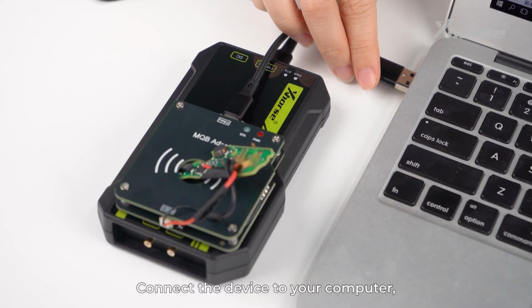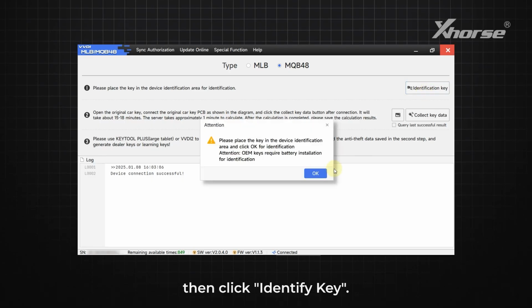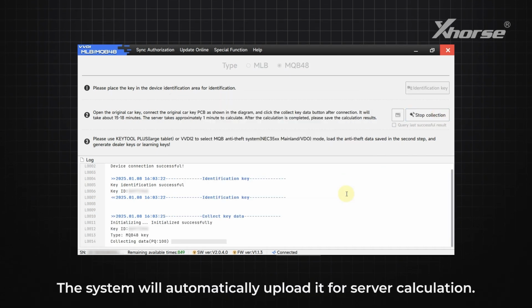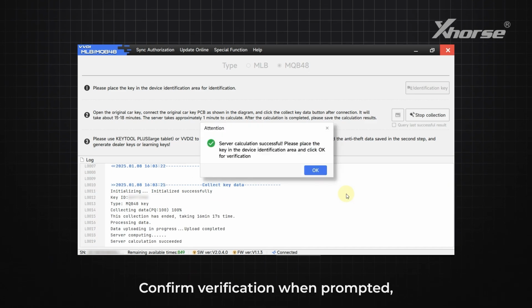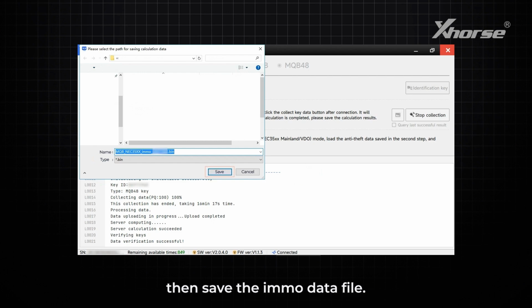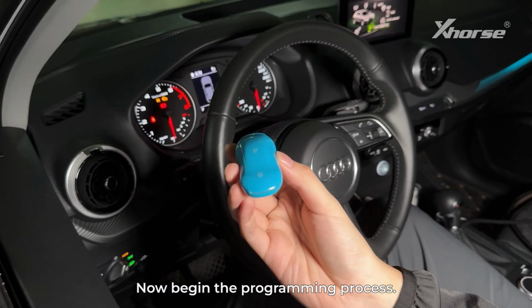Connect the device to your computer, then click Identify Key. Collect key data. The system will automatically upload it for server calculation. Confirm verification when prompted. Then save the IMO data file. Now begin the programming process.